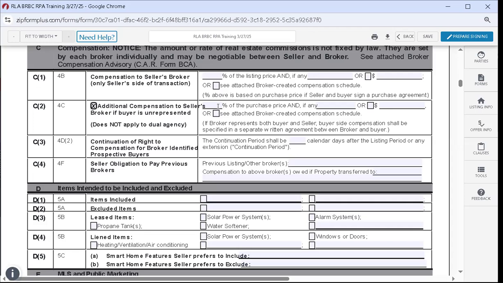How much is that worth? I'll leave that to the professionals of you guys to decide. I've seen a percent in here, or 0.5%, whatever you deem, you want to put in there.